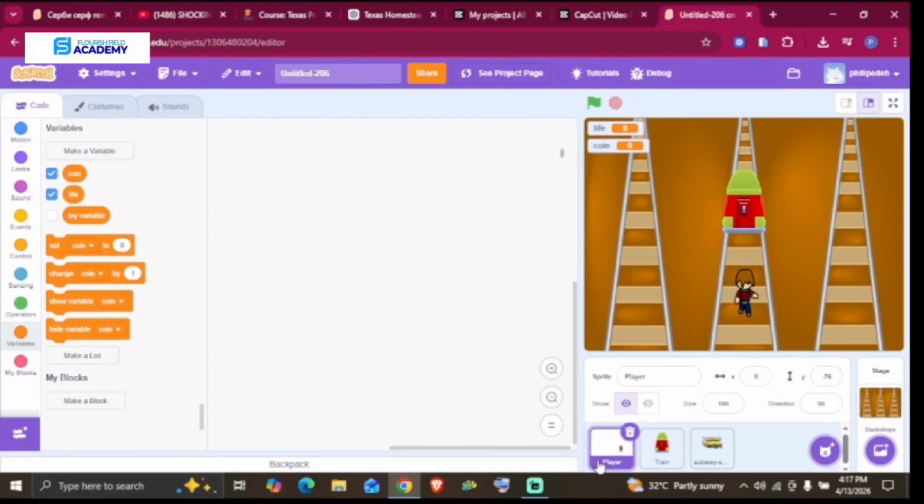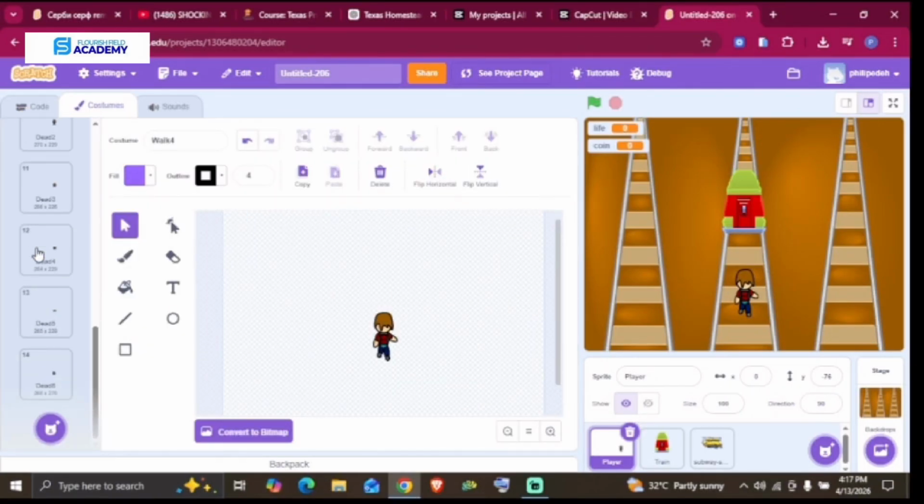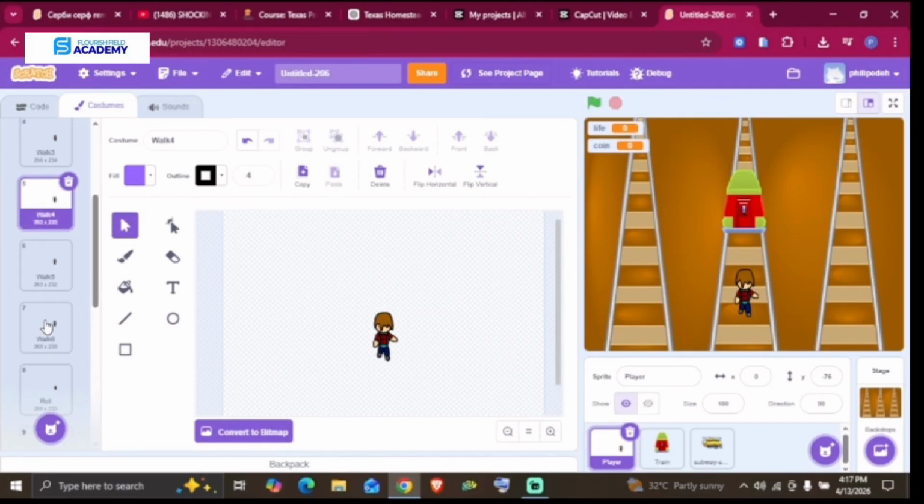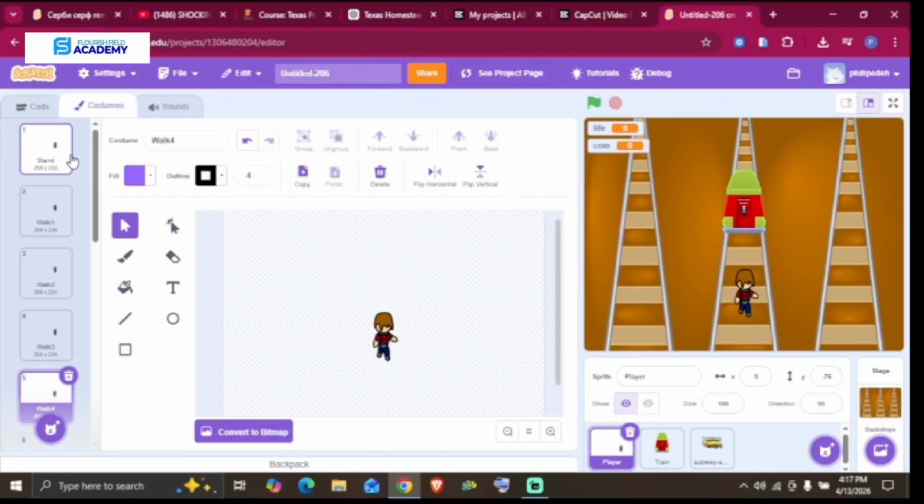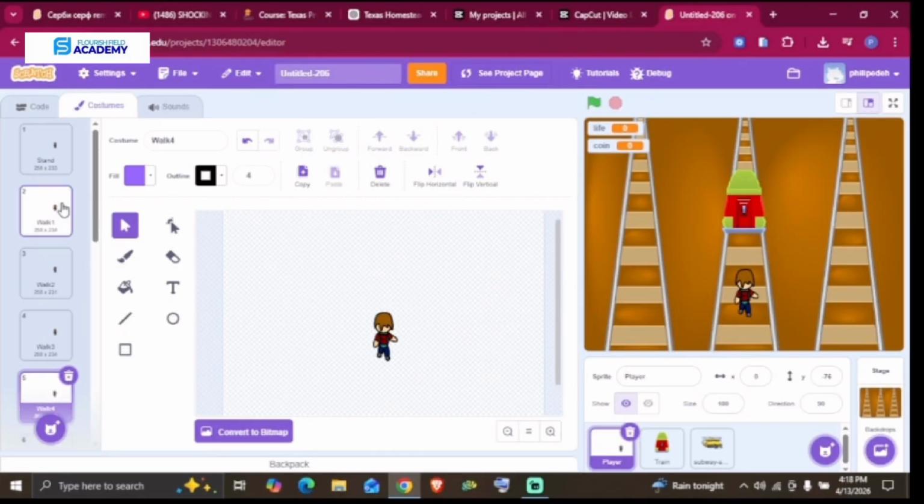Now it's important to note that the player sprite has a lot of other costumes and they are properly labeled. Let's see them. We can see about 14 other costumes: stand and a lot of walks. And when you get to costume number 8, it begins to roll. So we need to pay attention to that as well. Don't worry, we're going to use that in our code. I just wanted to bring our attention to that.